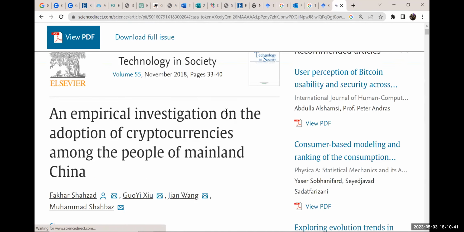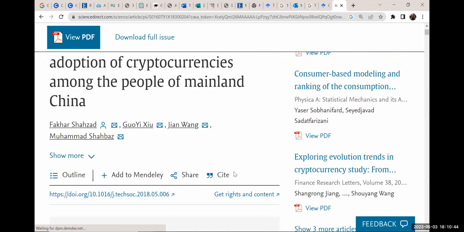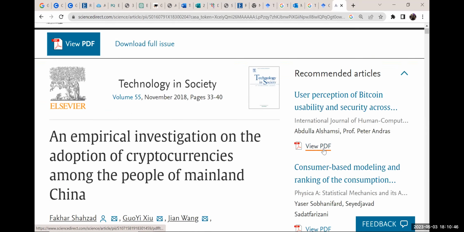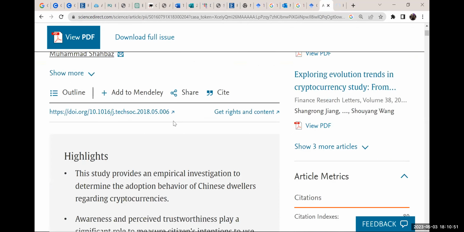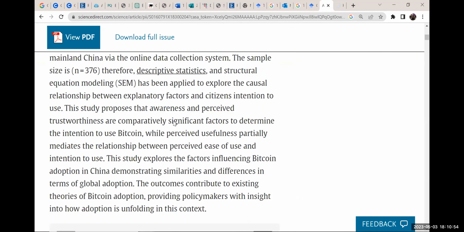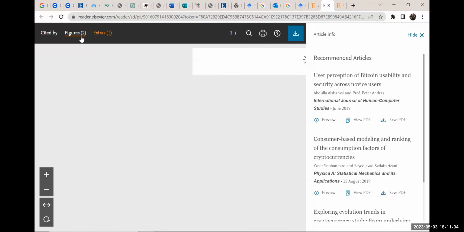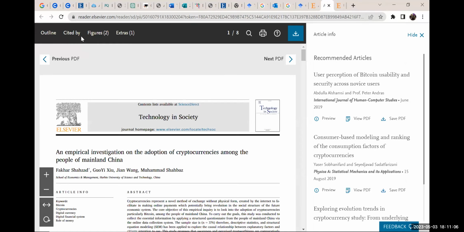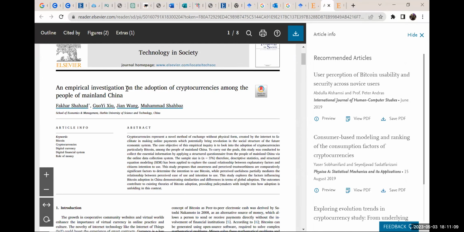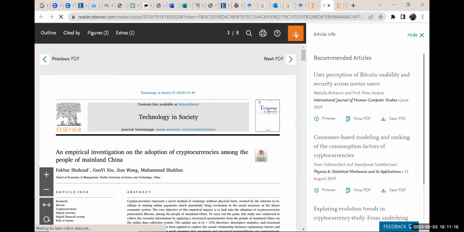Right, there it is, an empirical investigation on the adoption of cryptocurrencies. So what I'm going to do is I'm going to click on view PDF and I'm going to, oh, not that one, sorry, wrong one. There's the article here, there's the article there. I can read all about it, and view PDF, and I can download the article, right? So there it is. There's the article there, an empirical investigation on the adoption of cryptocurrencies among mainland people in China. It's 8 pages. So let's download that article.